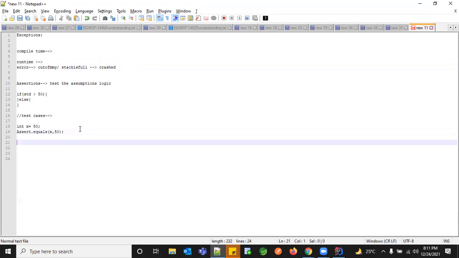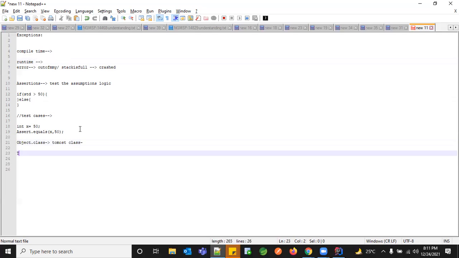The third one: as you heard about the Object class, which is your topmost class in Java, similarly in exceptions we have something called Throwable. So what is this? Let's explore that now.